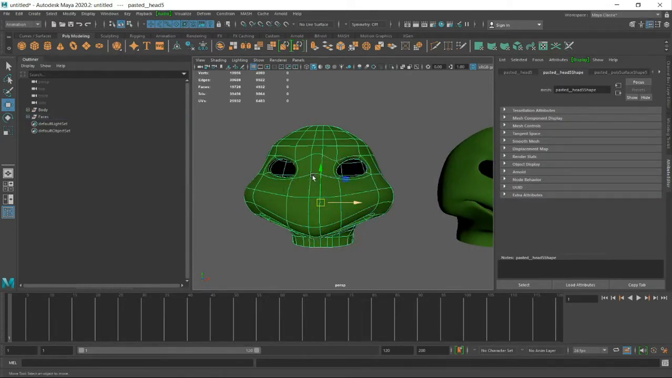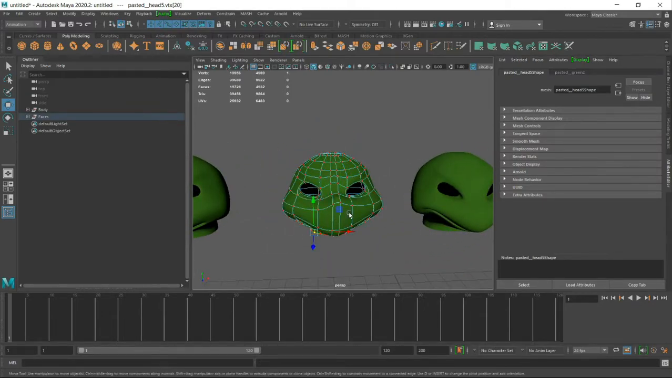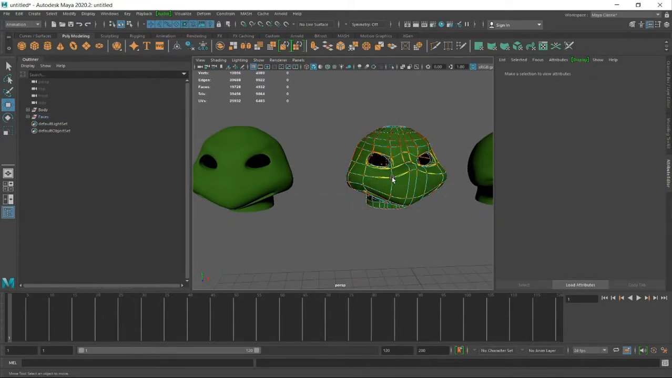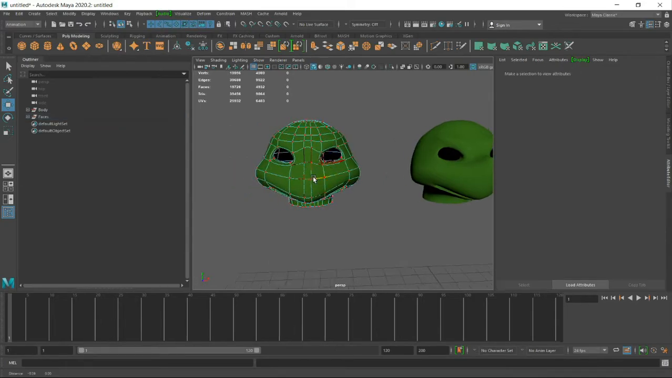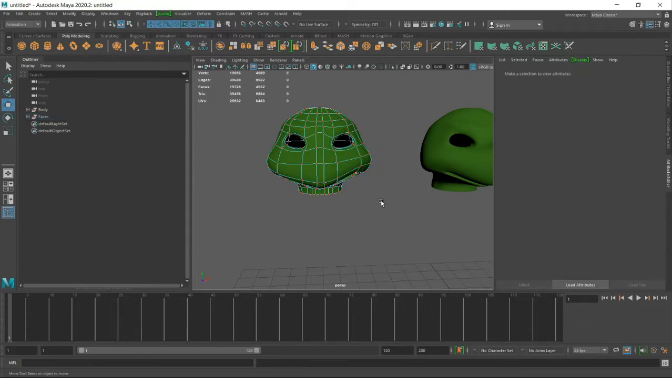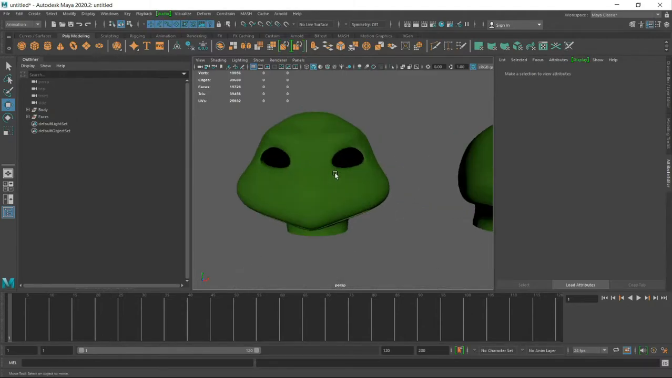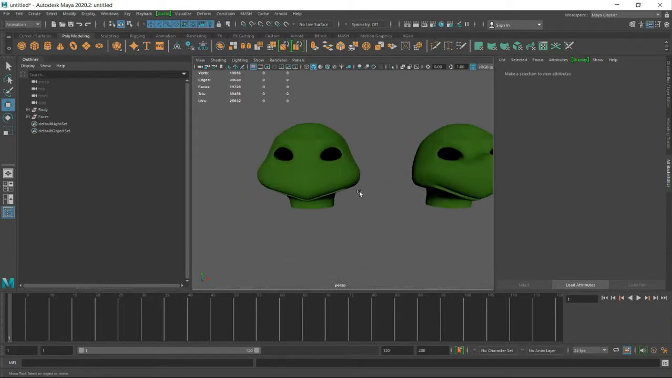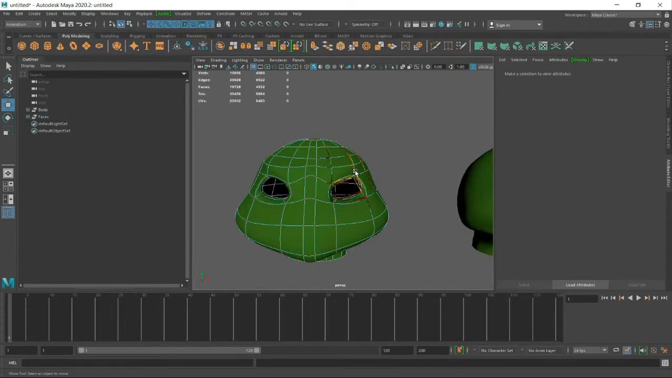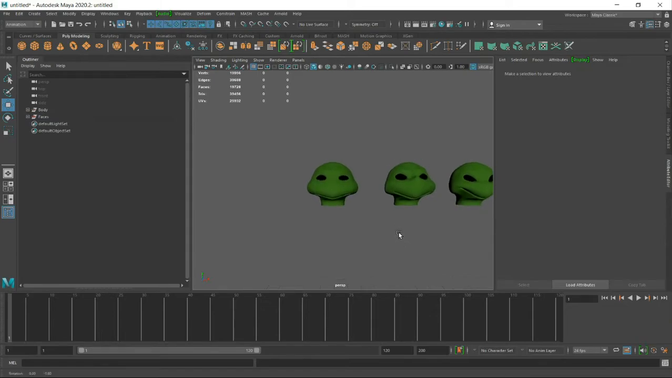Let's do another funny one, just to make this big nose, something like that. Right. No. And let's do that one with no expression at all. All right. And let's change. Something like that. So now we have our other blend shapes.